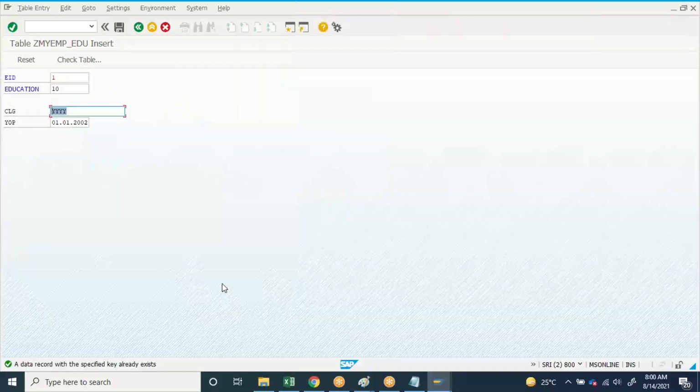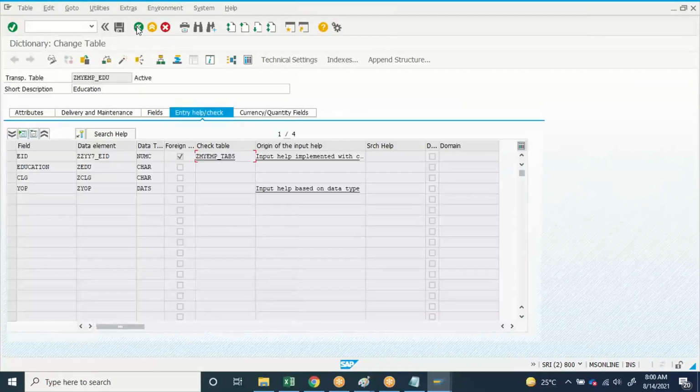So initially only you have to do thorough testing. This is the importance of creating a table. So we have completed only 40% of tables. Only 40% is completed. Remaining 60% is there.